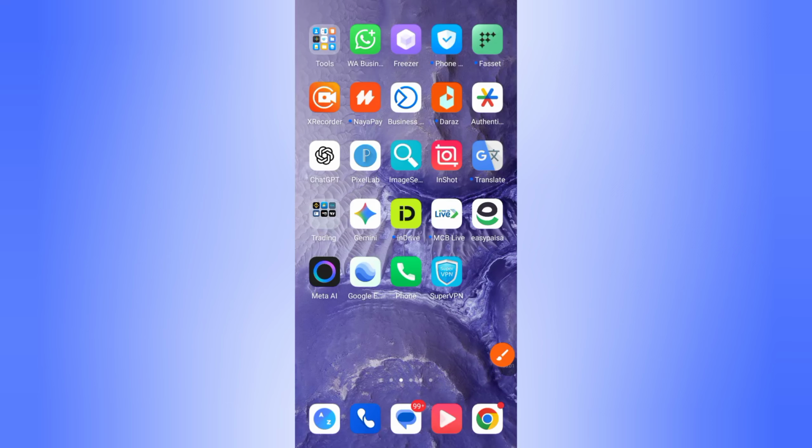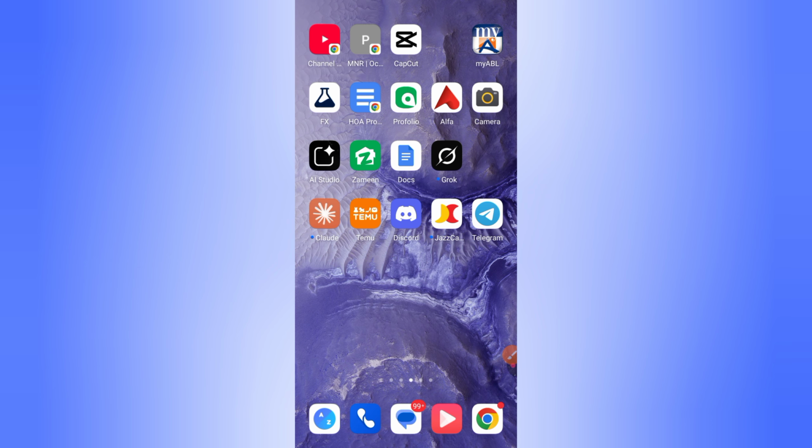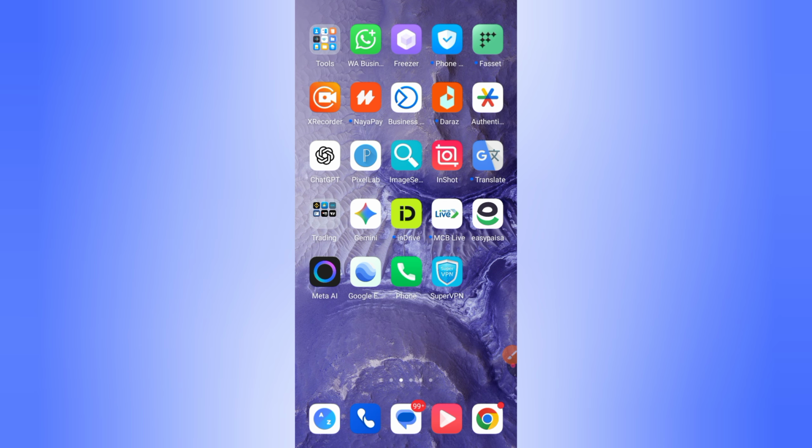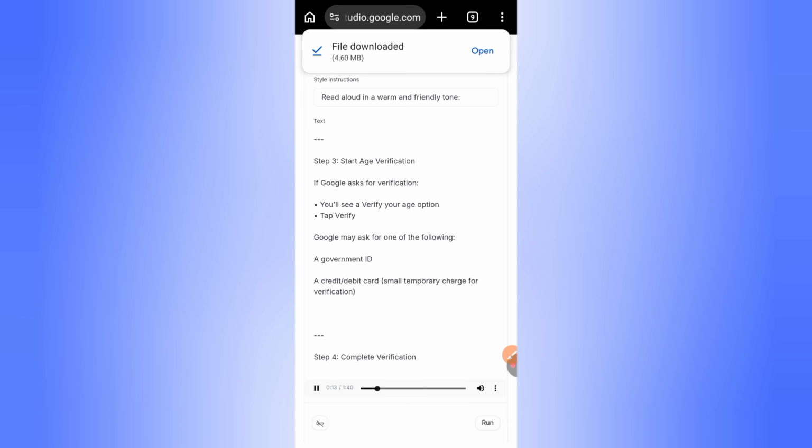How to verify your age on Google account. 2026 Guide. Need to verify your age on your Google account? This is usually required to access age-restricted content or to keep your account active.